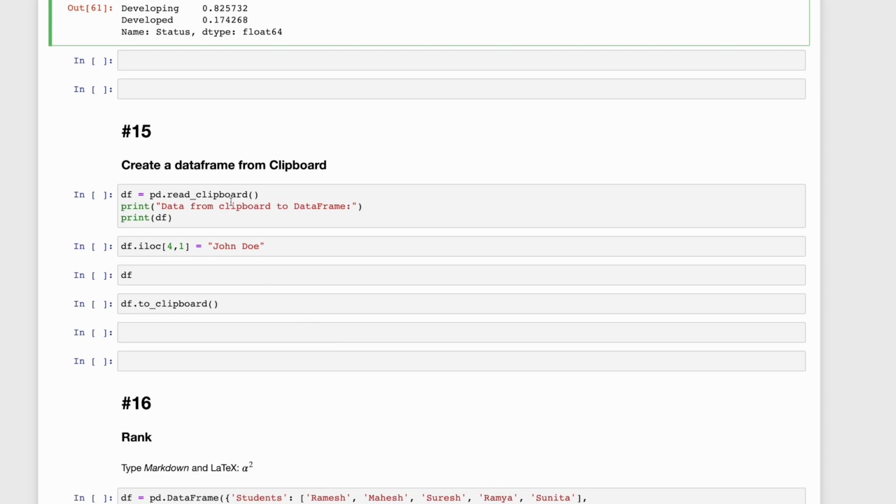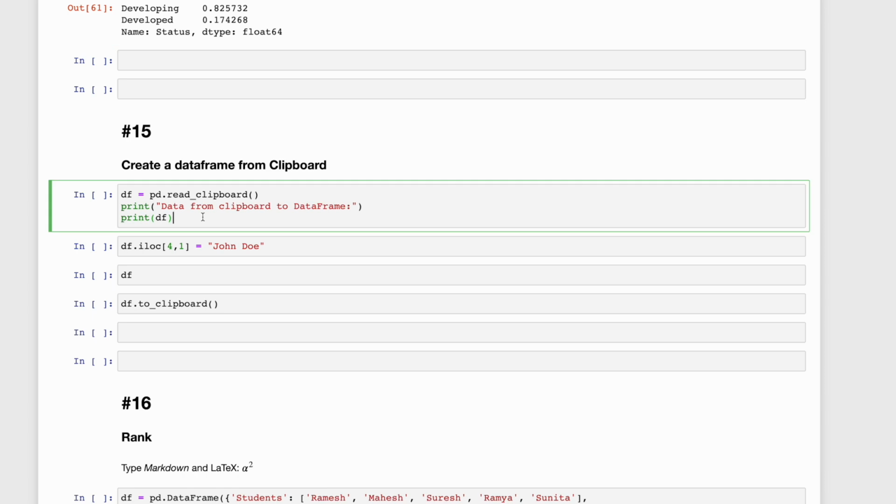Number 15, create a data frame from clipboard. This is also very cool, right? Suppose sometimes it's a small data frame and you're copying it from a table on the internet or an Excel sheet or somewhere, and you have kept it in the clipboard. You do not want to open a CSV file, save it, and do pd.read_csv. You do not want to do that. You have it in the clipboard. You have done Control C and you want to just read it into a data frame.